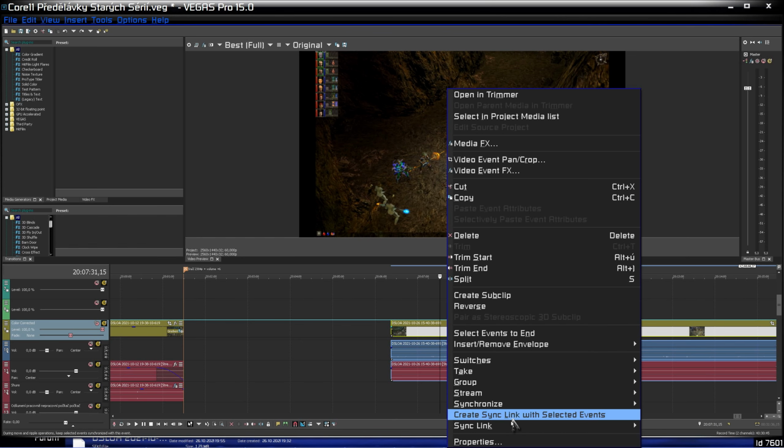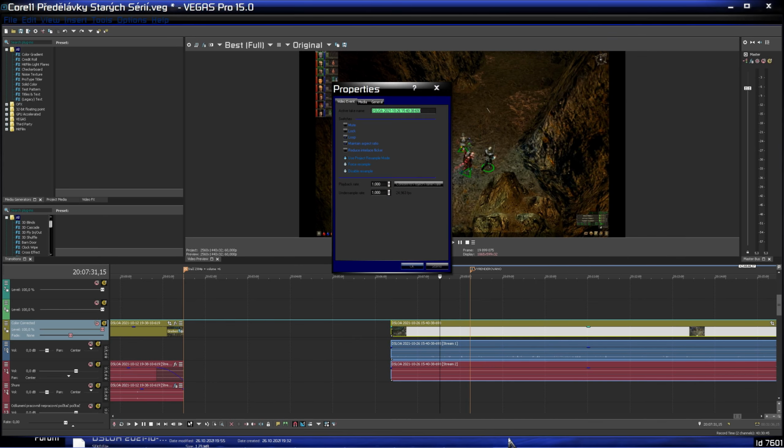My brain's no longer working. Was it properties? It was properties. We can see it's recorded at 94 FPS. Unfortunately, the game just doesn't like me anymore.